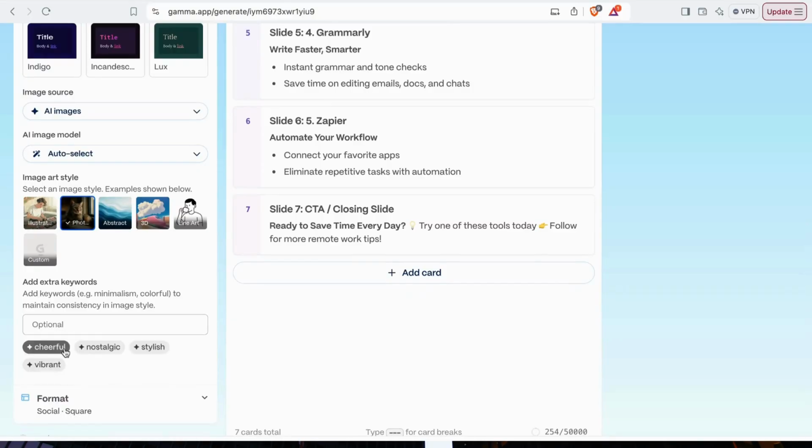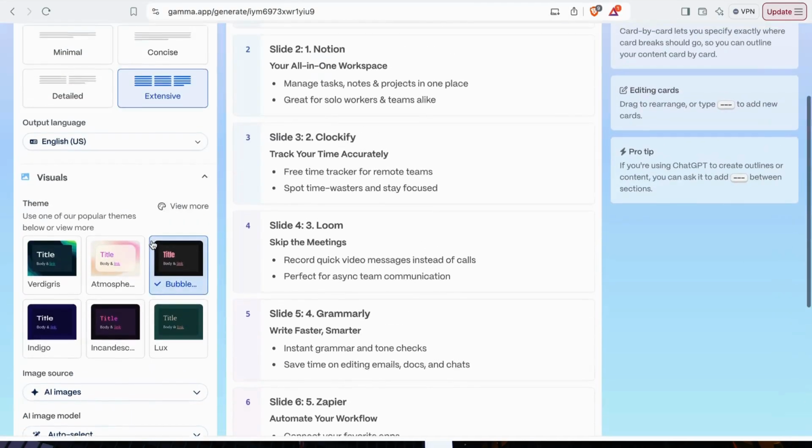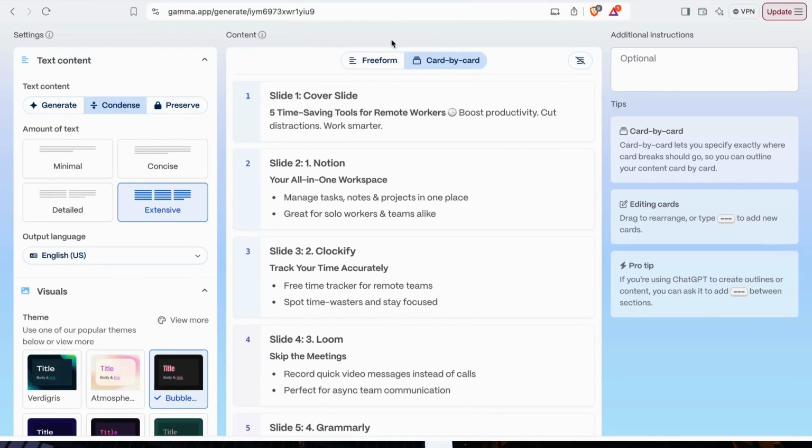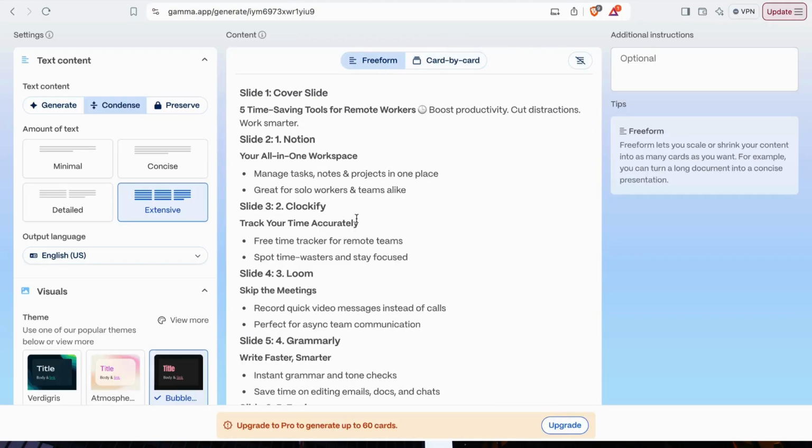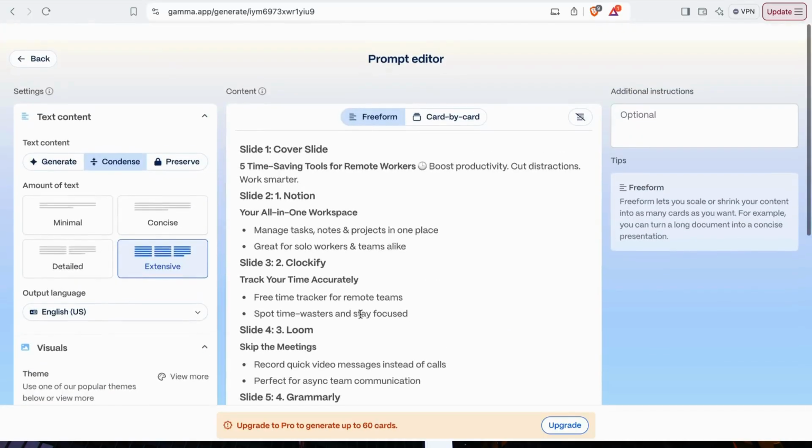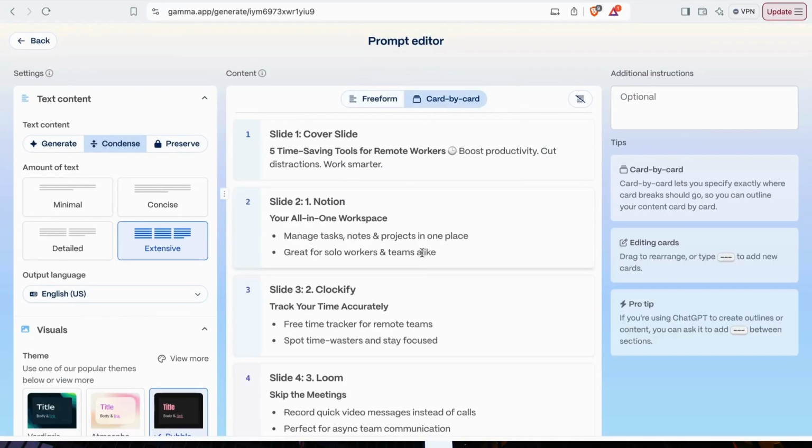You're going to choose. Then once you're done, you can choose the style here based on what you want. Remember, the format is square. Once you are satisfied with everything here from your left hand side, you can either choose it to be freeform or card by card. So we need it to be card by card, or if you want it to be freeform, this is how it's going to look like. Or if you want it to be card by card, you're going to choose that.